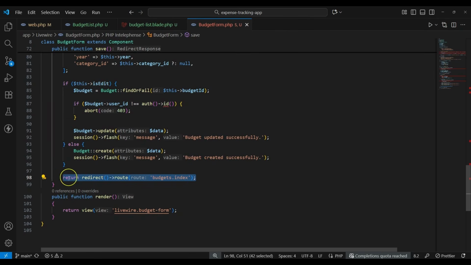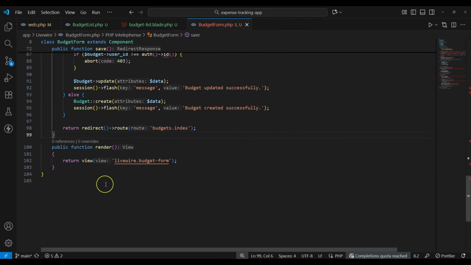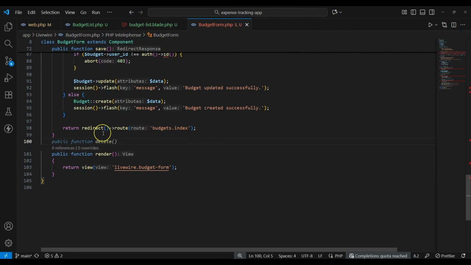budget.index. Okay, so after that, before we go forward, we need to have the following computed properties. And these properties will be helping you to get the year, the month and categories, which will help you on the form so that you can select or auto-populate the current year and current month. So let's define them a little bit quickly.